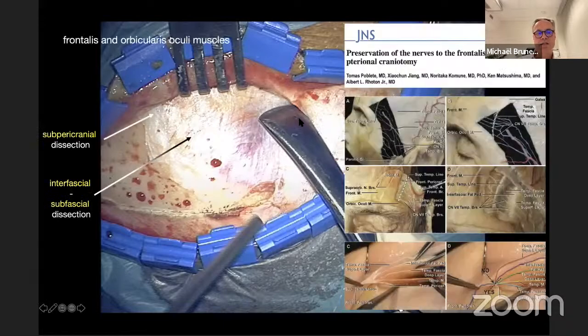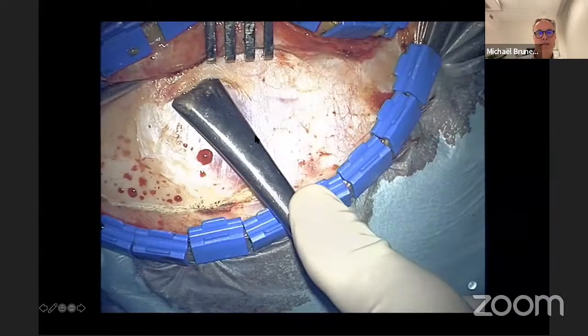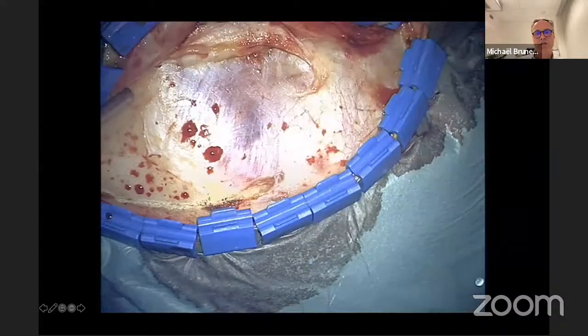Here I'm incising, and you will see the difference between the subfascial dissection I will do and the interfascial dissection. This is the seminal paper that was also described by Stefan. How to do that is very important: subpericranially above the temporal line, and subfascially or interfascially below this line. This is the important maneuver to do in order to respect the fat and the facial nerve.